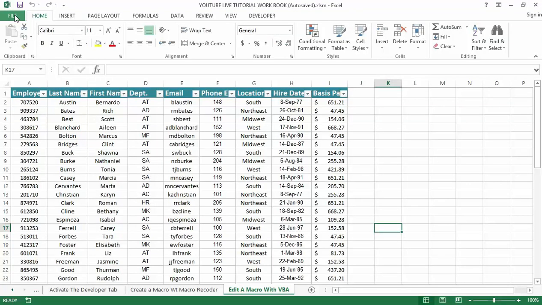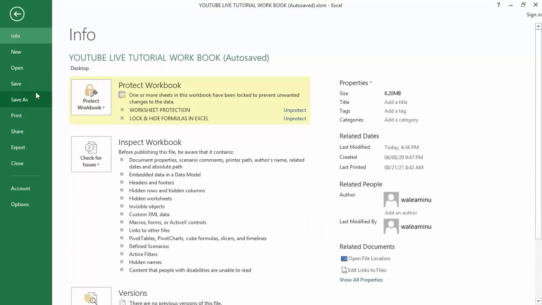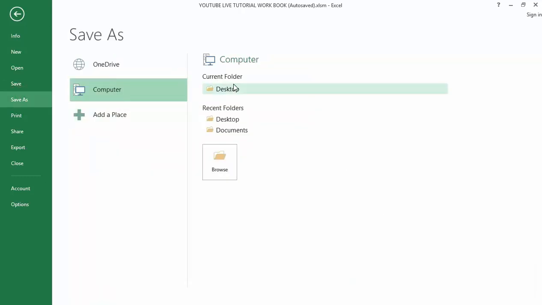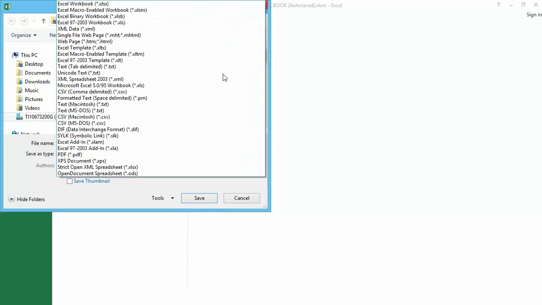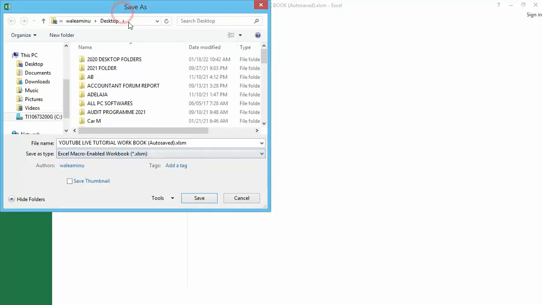If you want to save your file, go over to your File menu, then click on Save As. Let's assume that I want to save my workbook on my desktop, so I'm going to click on Desktop here. Right here, as Save as type, make sure you choose the .xlsm extension, and then save your workbook.